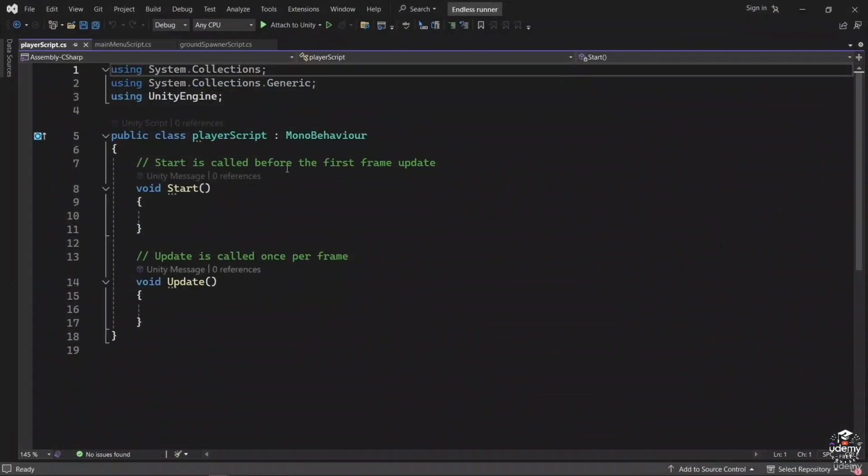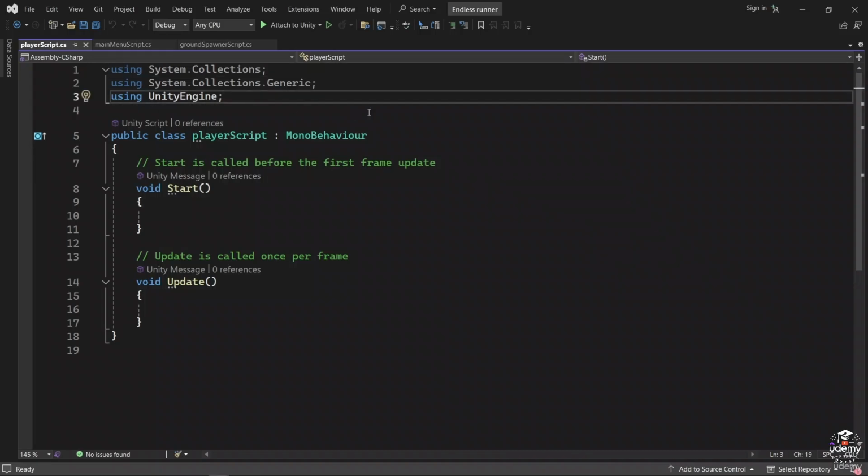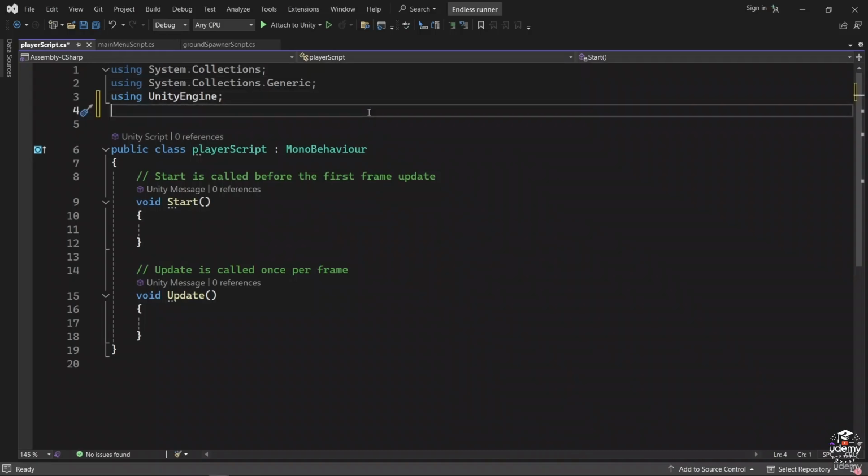All right, now we're in our player script. So we're going to be adding a couple things. We are going to be adding some usings at the top just because we're going to also kind of combine this with the overall game controller. So for the buttons, game over scenes, all that stuff is going to be in this as well.